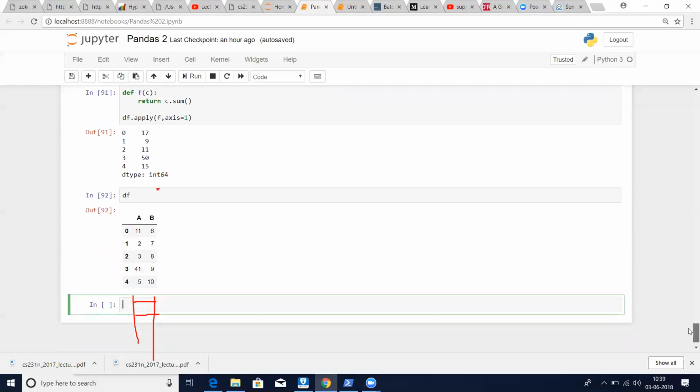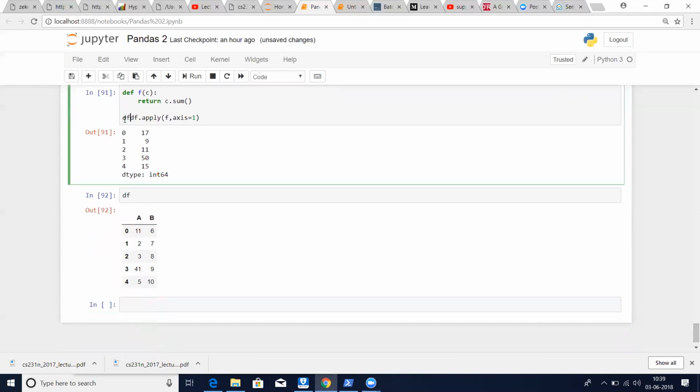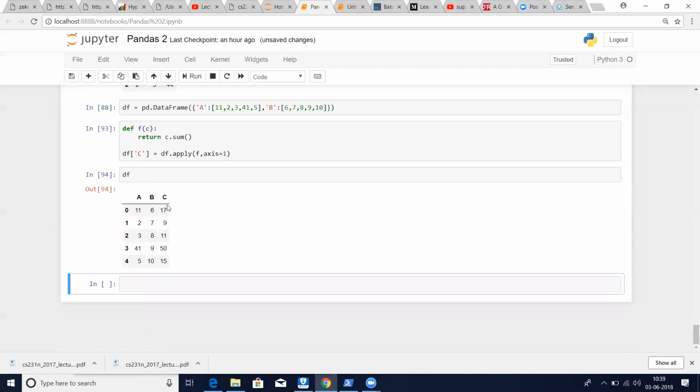So if I want to store those values in a different column, that is also easy. Say for example the sum, you want to return the sum to a different column. You can do this. Same ABC. Got it, right?